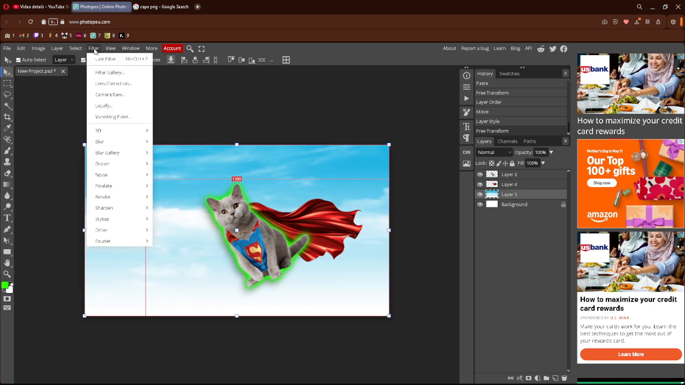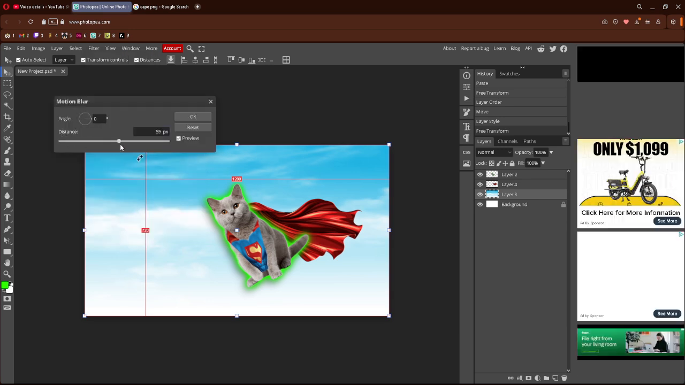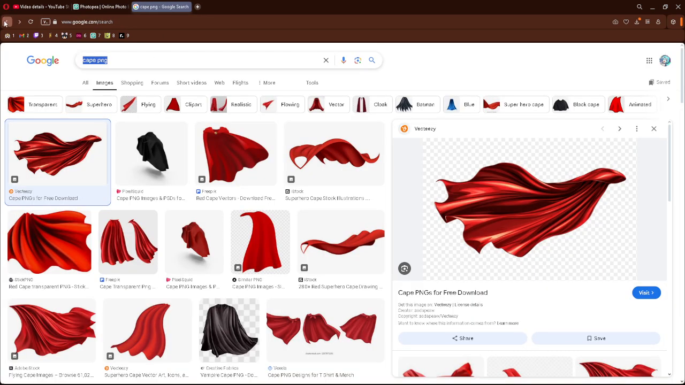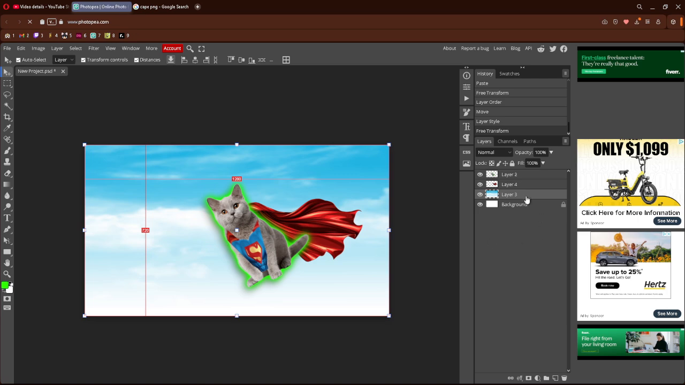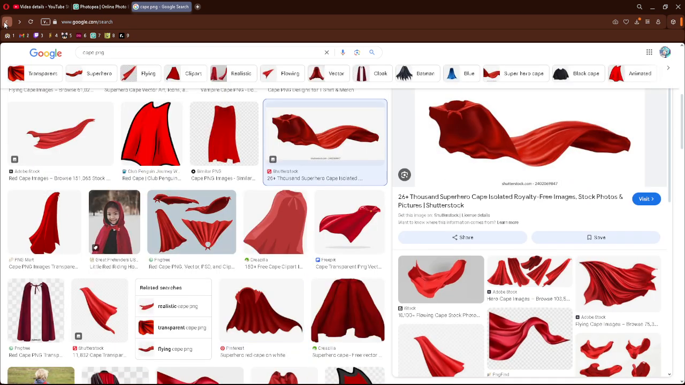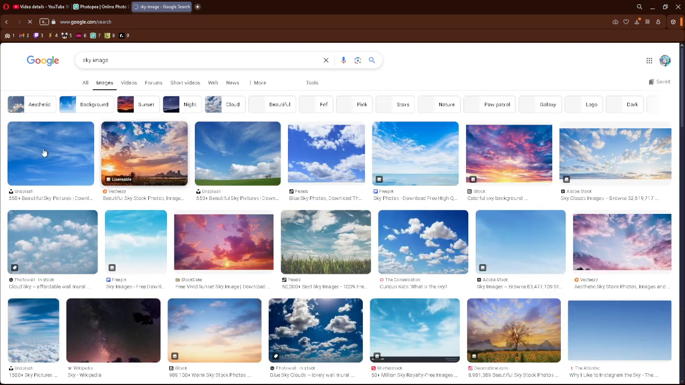So if I go filter, blur, motion blur, and this is one of my favorite blurs. Now this sky image is already really blurry, so it's not going to work. We're going to find a different sky image, because this sky image sucks! It's getting purged. Just go sky image. Sky image. Damn. Okay.